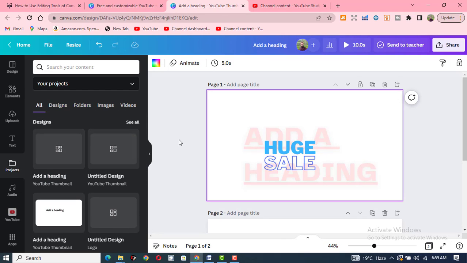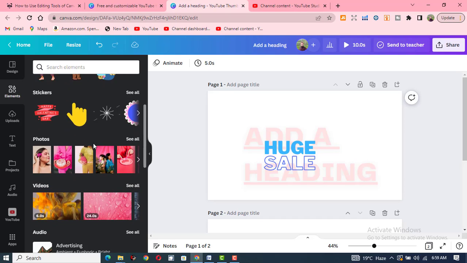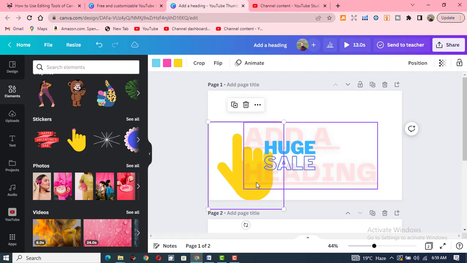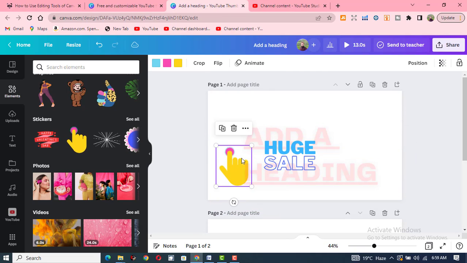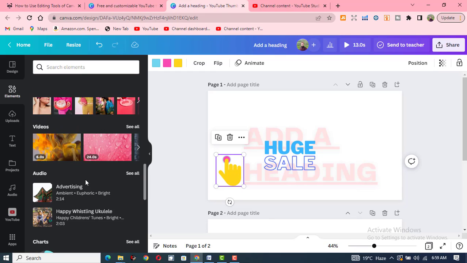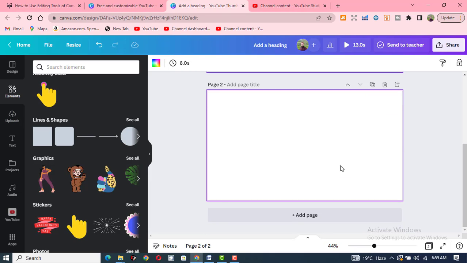Click on elements. Different kinds of elements are available. You can use different kinds of elements like this in your project. These are different kinds of elements available here. You can use those elements according to your requirements. And many more things are available here.